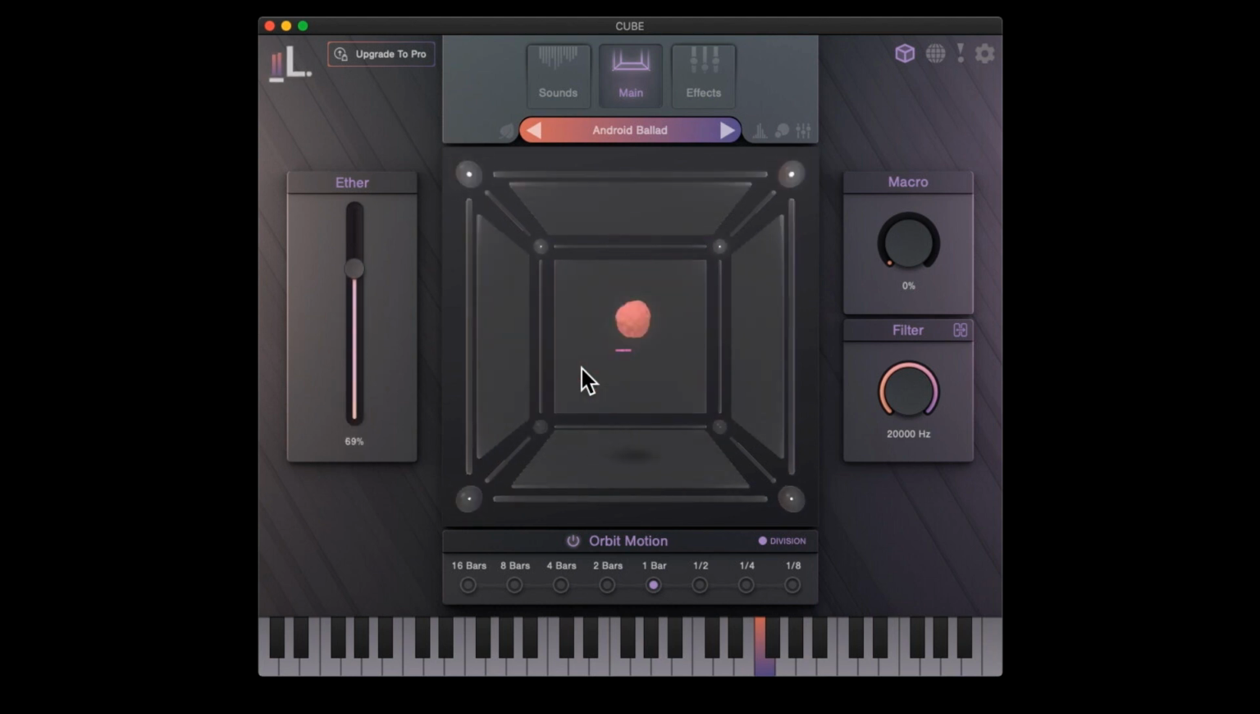Here, that's the ether on, and then knob 1 on the S49 is adjusting the macro, and knob 2 is the filter, and that is about it, and 3 is the volume. So you can see it's a bit flashy. And if you hover over these, it will tell you what the preset is.